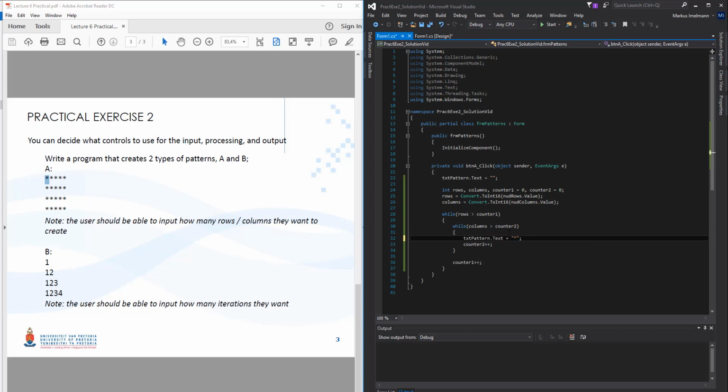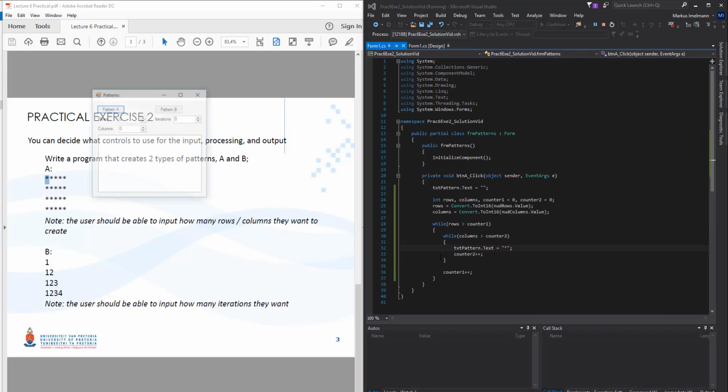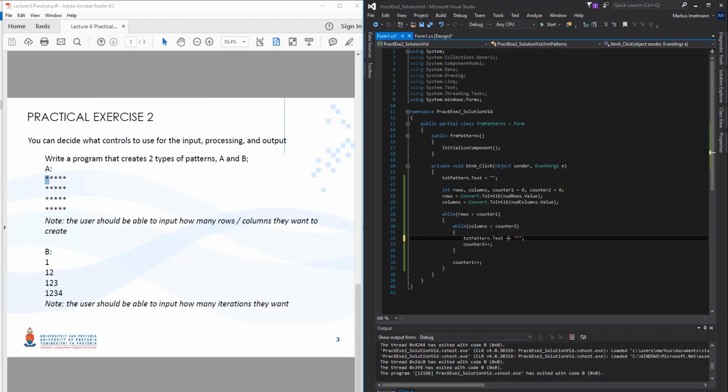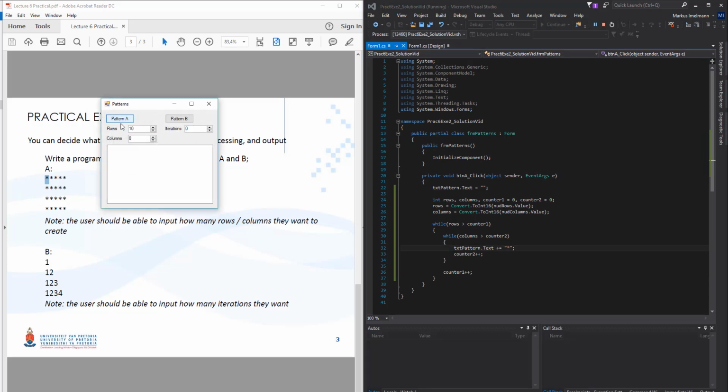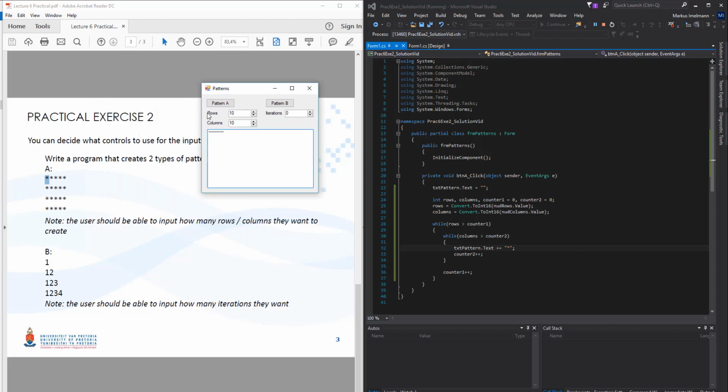Let me show you what the difference is. So this is with just the equal sign. 10 rows by 10 columns, pattern A, just draws one star. If, on the other hand, I go plus equals, and I go 10 rows and 10 columns, it then draws stars on top of the existing ones. Obviously, it's not perfect to our pattern just yet, but you see the difference that a plus equals makes.